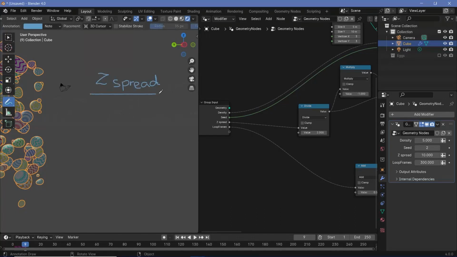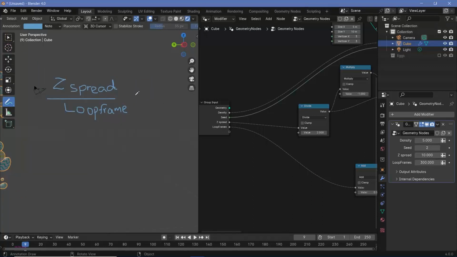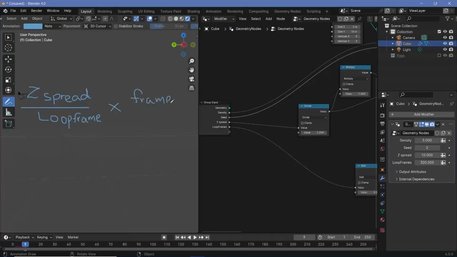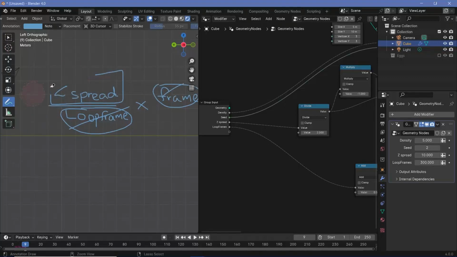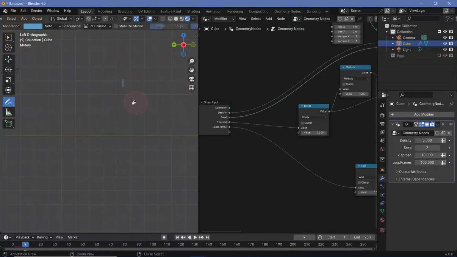If we divide the Z spread by the loop frames, you'll see that whenever we multiply this by the total number of frames, whenever the frames becomes equal to the loop frames, so let's say 300, every time we reach the 300th frame, it'll get cancelled out and we'll be left with just the Z spread, which is exactly what we want. Hopefully that made sense. So let's go ahead and divide the Z spread by the loop frames.